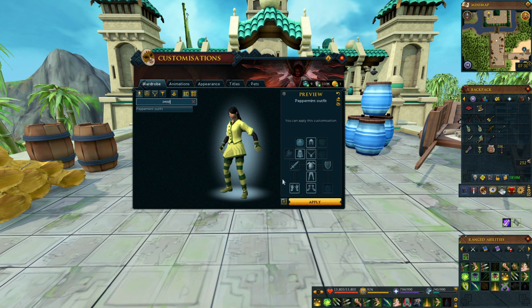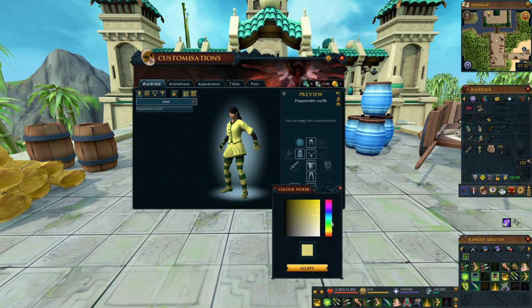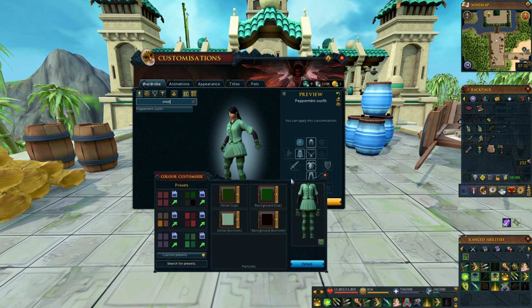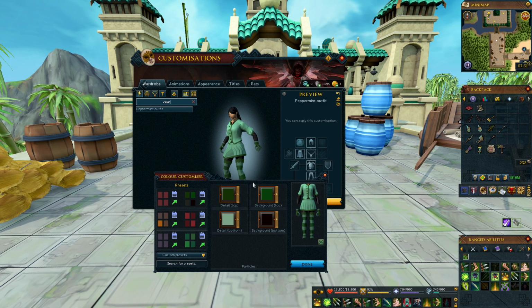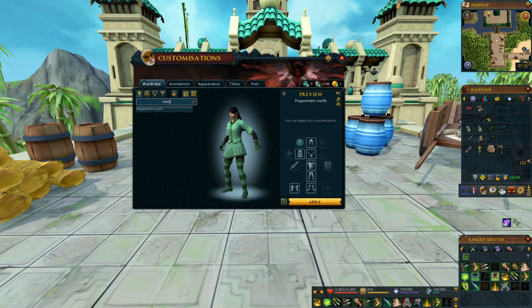So let's say I recolor this, and I change this to this color. Even if I didn't click apply, if I close this and click undo, I don't want that. But if I click on the Peppermint outfit again, the colors have already changed. I know it might be difficult to understand, but just think of this as its own separate thing. No matter what you do here, the changes are final. It doesn't matter if you click apply or not.